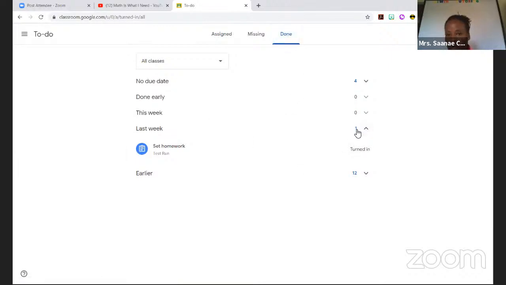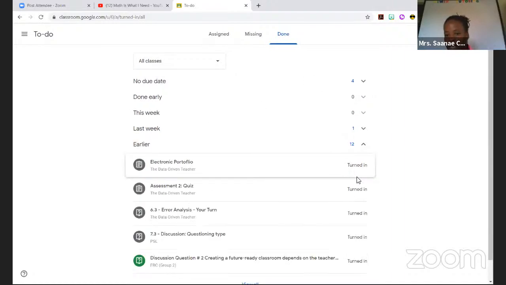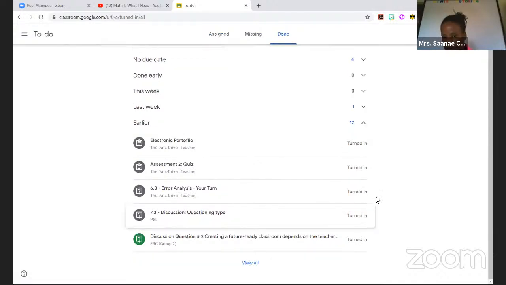Last week I did 1 work, there it is. There were 4 work that was given and there was no due date, but I did them as well. And earlier before that, there were 12 pieces of work given and I did them. Once you see turned in, it means that they were done already.